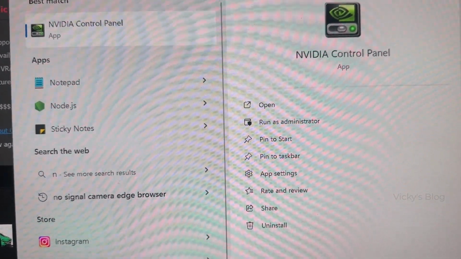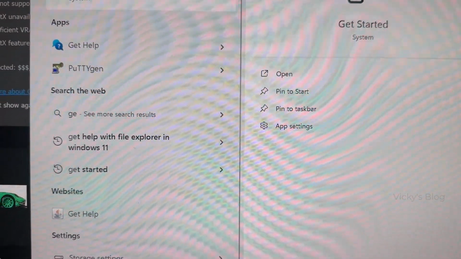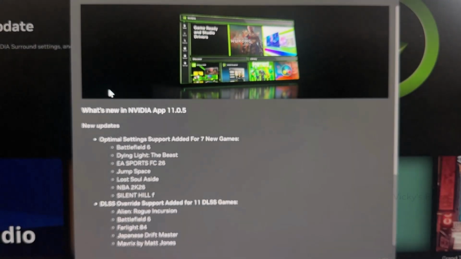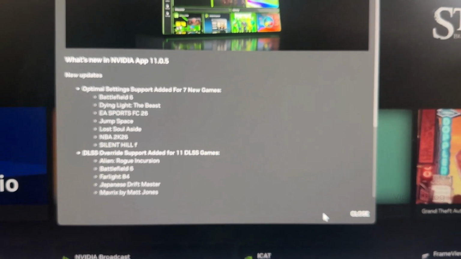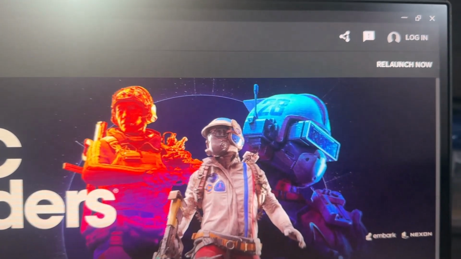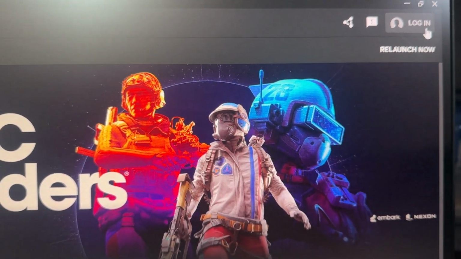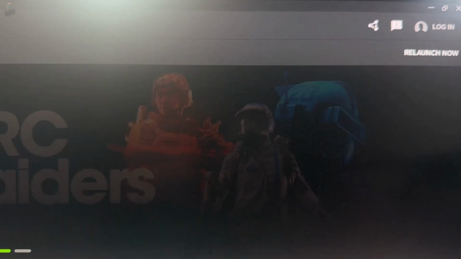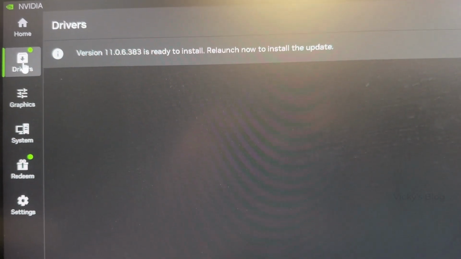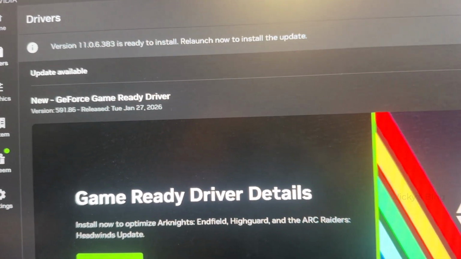or GeForce graphics. So just open this NVIDIA app on your PC. So it's opened, and basically we need to log in first to update the drivers. Also I'm going to check these drivers. Yes, the new version is available, so I need to install it.